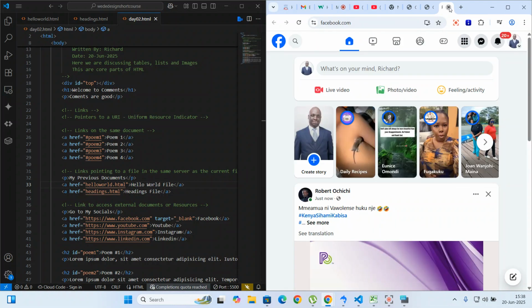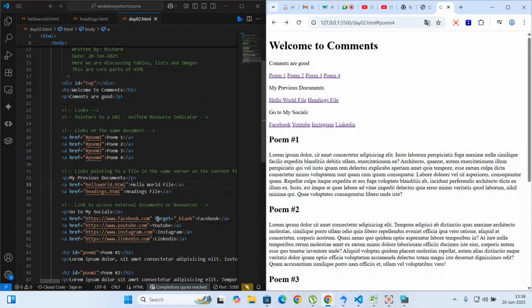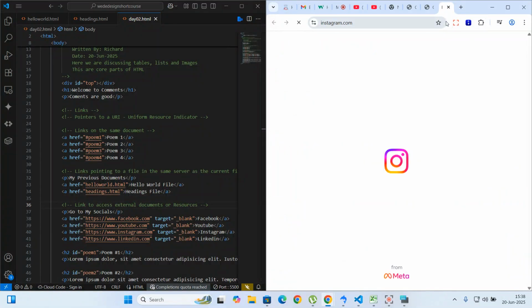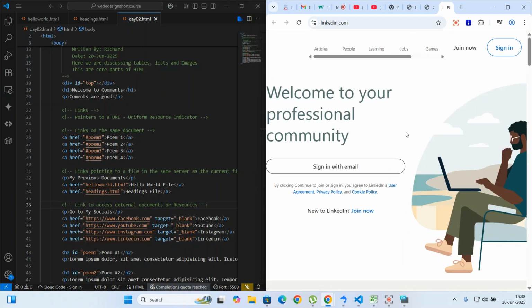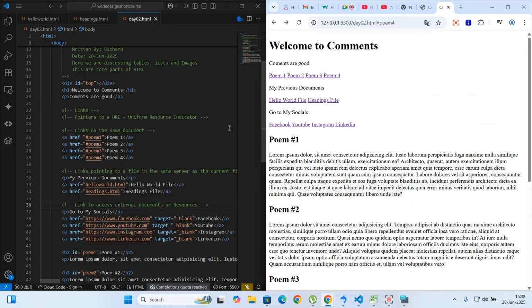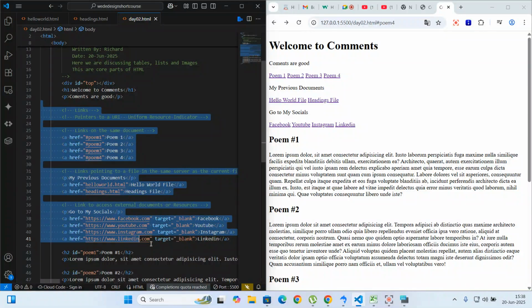Generally it will depend on the behavior that you want. If you want it to open in a new window, simply put target blank, then it will open in a new window like that. So any of the links I click here will just open a new window, but my page remains intact. So that is how we work with links, and those are the three ways within which we work with links.